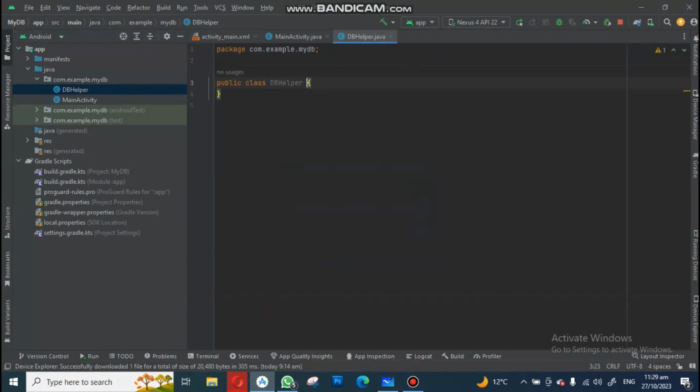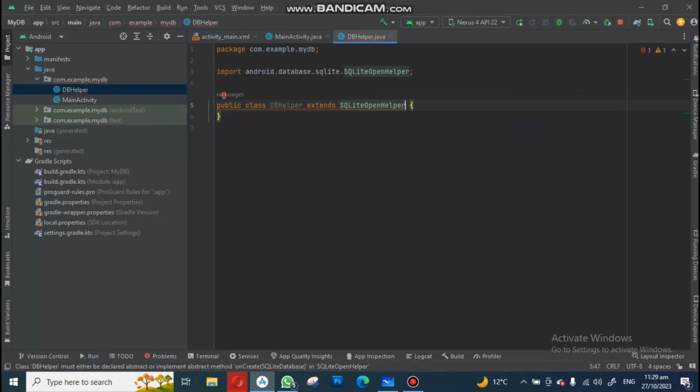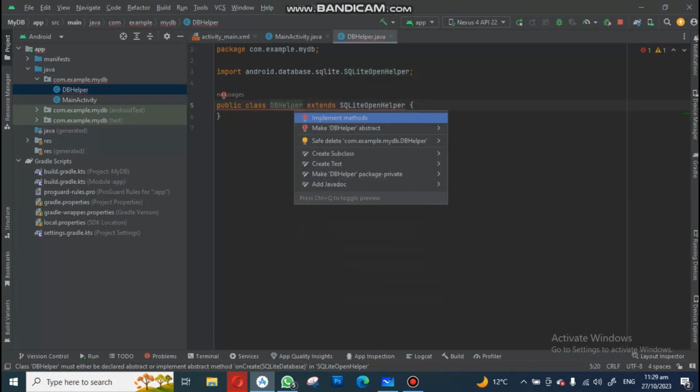So I pressed enter. Now there's a property of this class. This third-party class will always extend a class, a library class, that is the SQLite open helper class. This is what this class is going to do. This will always extend this class. So I'm performing inheritance here, but you can see that there's a red underline below this line. So what am I going to do? I'm simply right clicking on it. I'm going to show the context actions. So this is recommending me to implement methods.